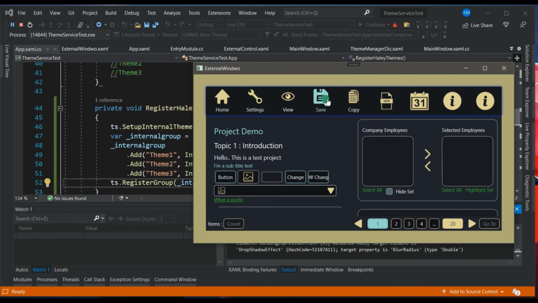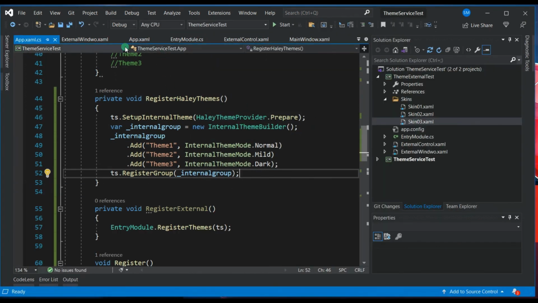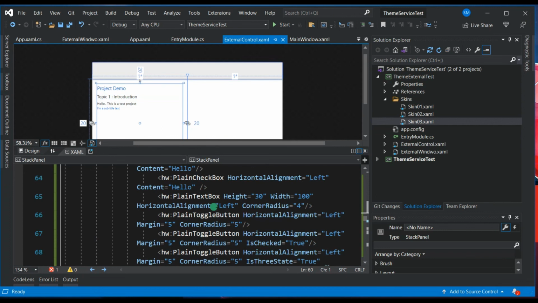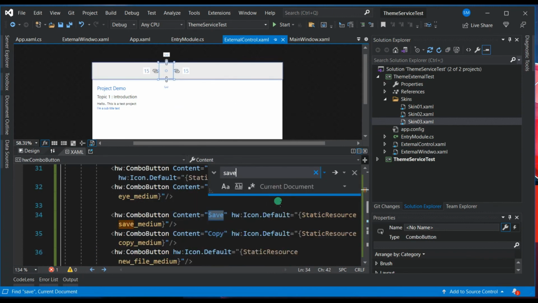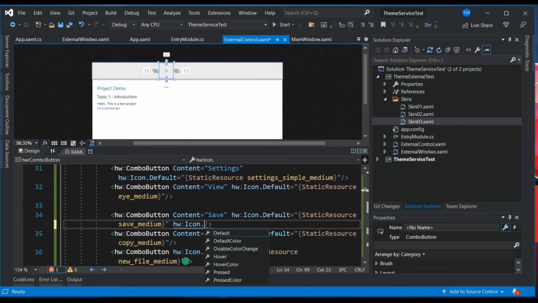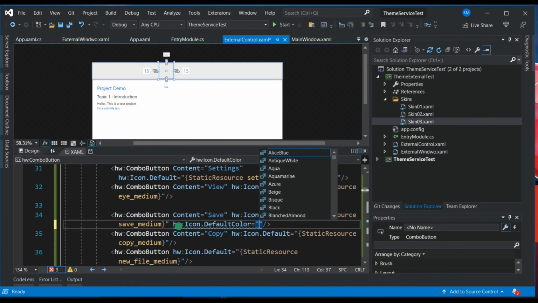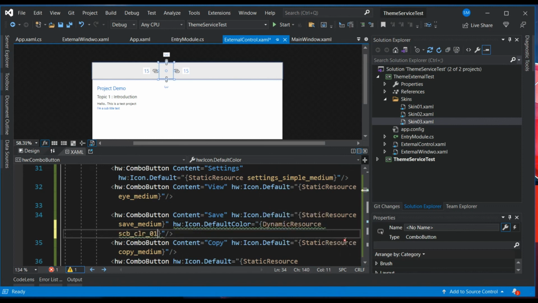Let's do this only for the save button. Save button, I will do this color change. Go to my external control, and wherever is my save button, or how will I find the save button? Save. I have a save button, and this has some kind of an icon, right? If you are following some of my previous videos, you know how to make use of the Haley attached properties. And I will say dynamic resource scb this.